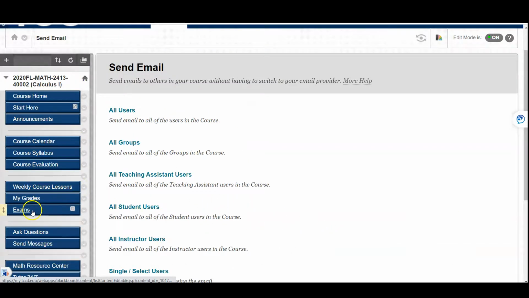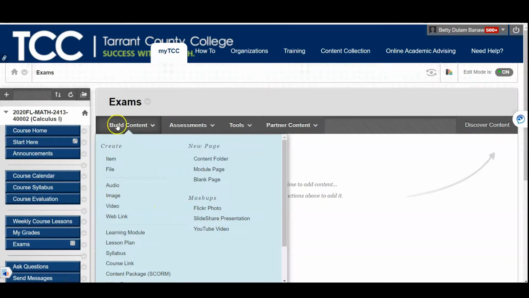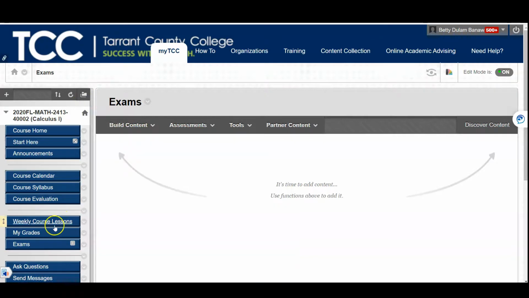And one more thing, during the exam, this is where you could find all the exams or all long exams that you will have in this class. Okay, it's not ready yet, but this is where I would post the exams.